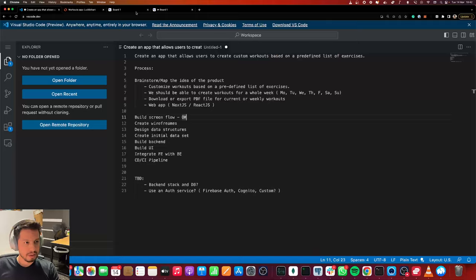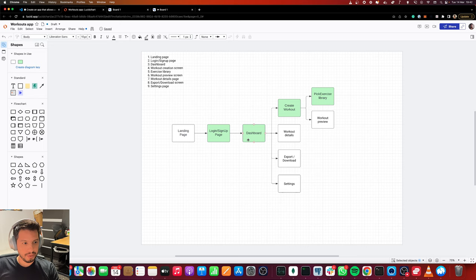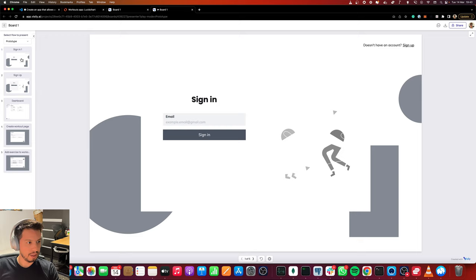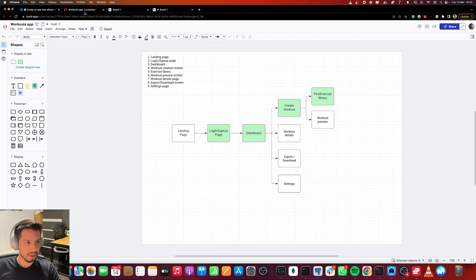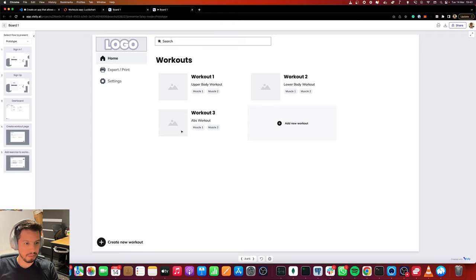So yeah, let's start. We built this list of screens and we did all the wireframes for these four. We can see this working on this simple prototype. We have the sign in, sign up, dashboard, adding new workout, picking up the exercise, and then we want to work on the rest of the screens that we have here. So let's start with workout details and workout preview, which I think will be the same screen.